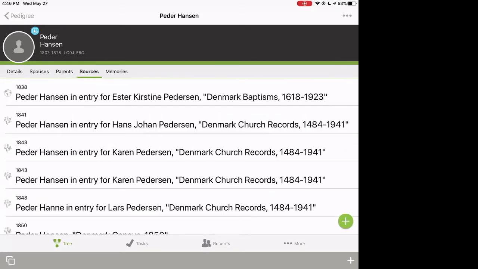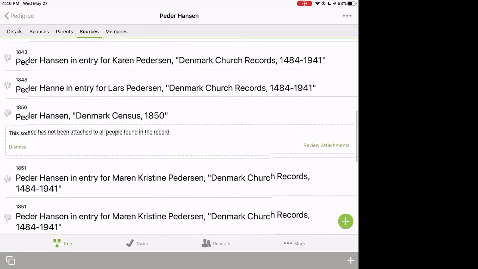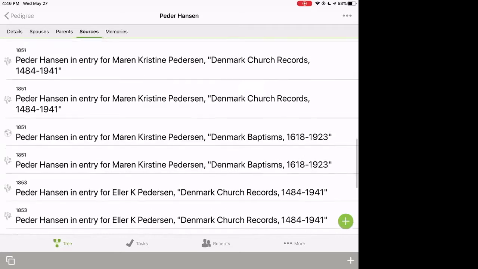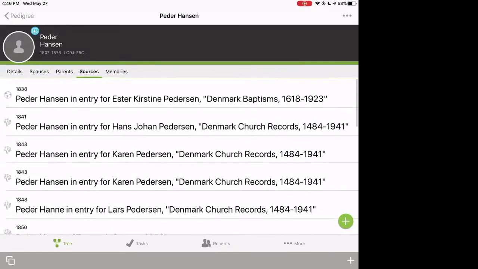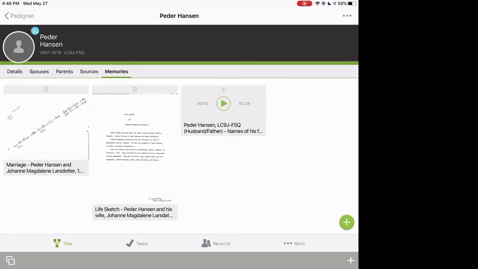Next is the sources tab. Again, pretty well sourced. You'll see the number of sources that are attached to his page, and they're in chronological order. We've talked about ordering them that way before. And then lastly is his memories tab. Here I have just a few because this was quite a few years ago. I have a couple of documents, one that was handwritten, and then I also have an audio recording. We'll be sharing again some details about how to add audio recordings in an upcoming session. So we hope you join us then.